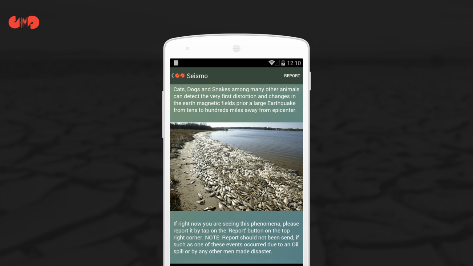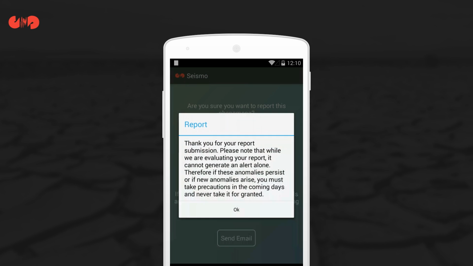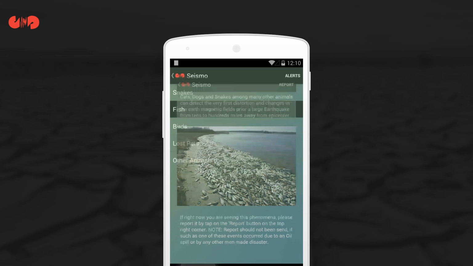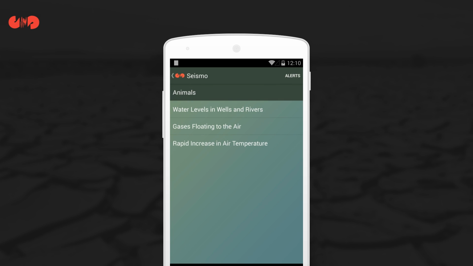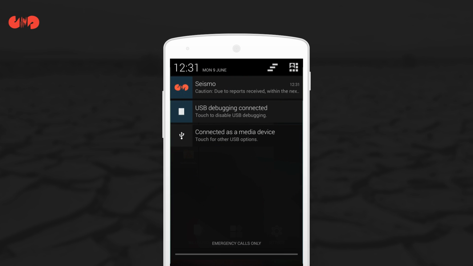You can also participate by reporting any events or abnormalities in your surroundings that are related with earthquakes. Thanks to your reports, Seismo will gather this information and predict earthquakes. You will then receive a notification alert right on your phone or tablet.